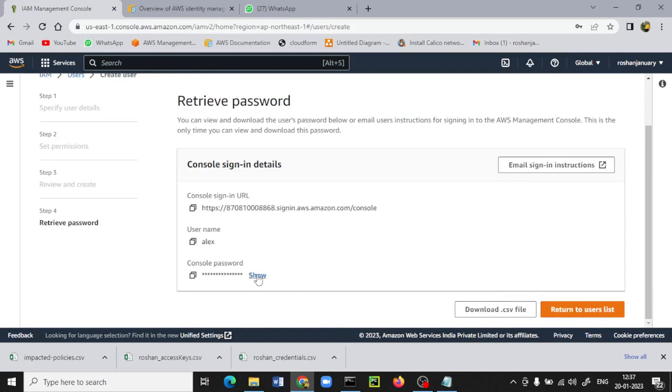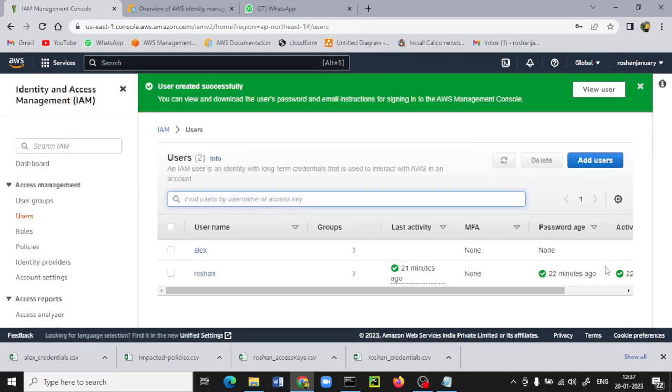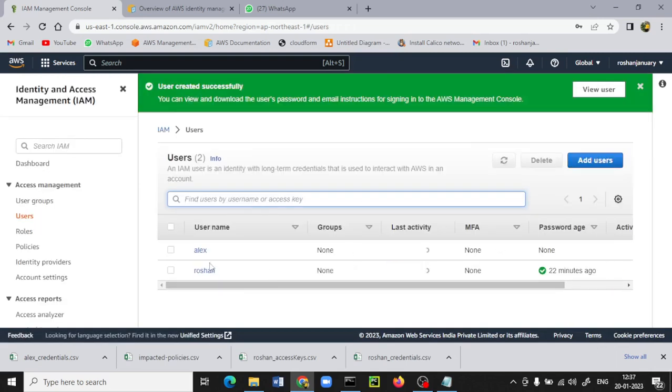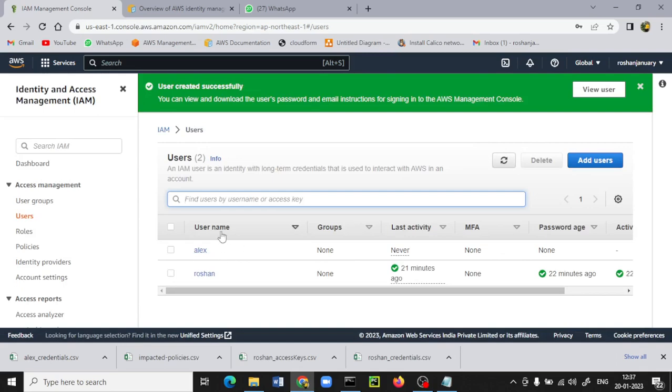Always we have to confirm that we are downloading the .csv file, because if we lose the account credentials, we need to go to that file and find the account id and password. Also, we have an option for email sign in instructions. You can send it to the email you want, and here return to the list. Yeah, our Alex user is created, and the last activity is never. We haven't logged into that account.